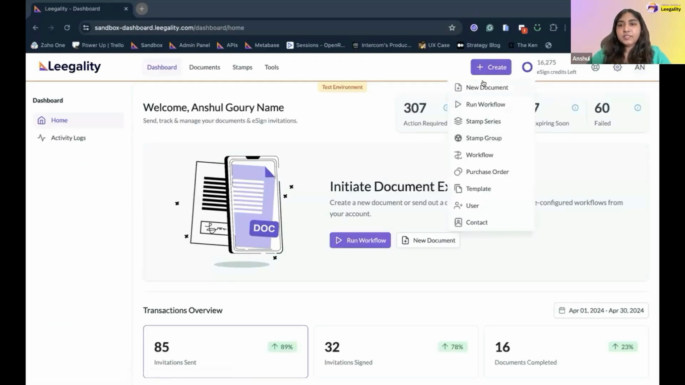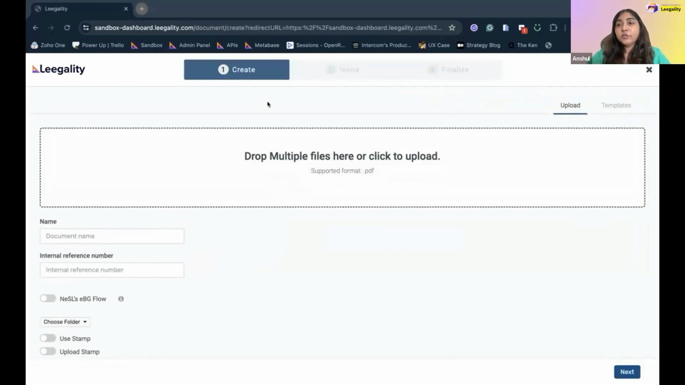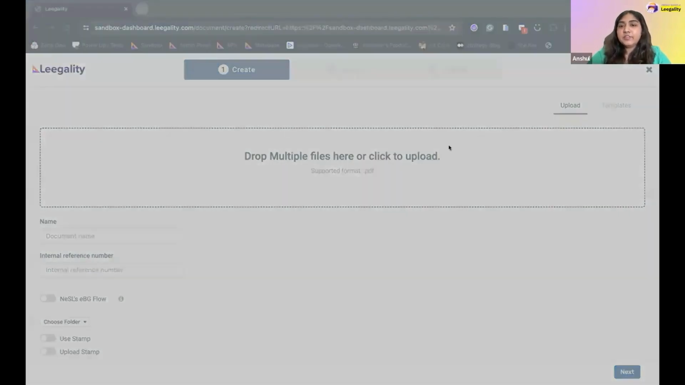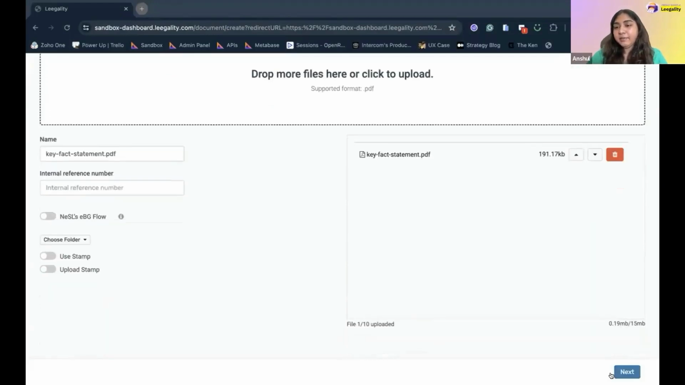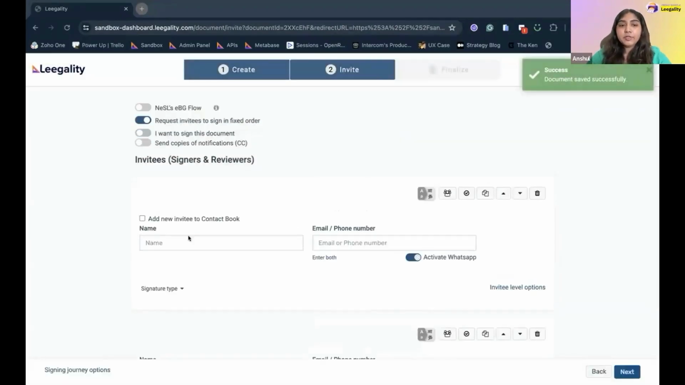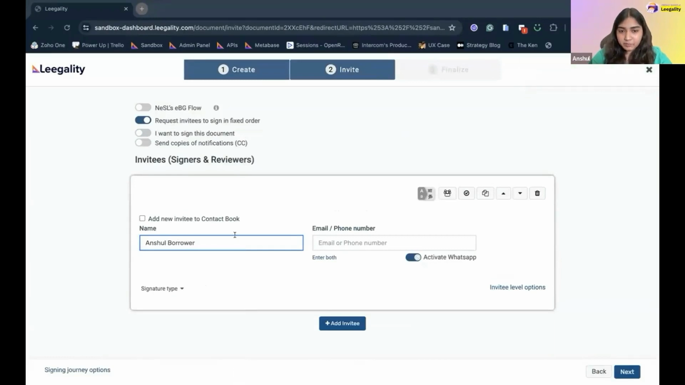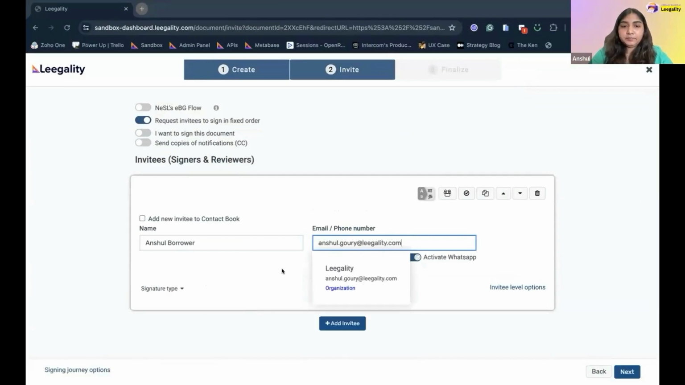So for this demo's purpose, I'll create a new document. QuickSign can be used for the documents which are less critical. So one example is KFS, which is key fact statement. So let's say I want to have this document signed by my borrower. So I've uploaded this document, and once the document is uploaded, I can go to the next step, which is to add the invitees. So here, let's say I want to add my borrower. I can add their name first and then add their email ID or phone number. So I'm adding the email ID.